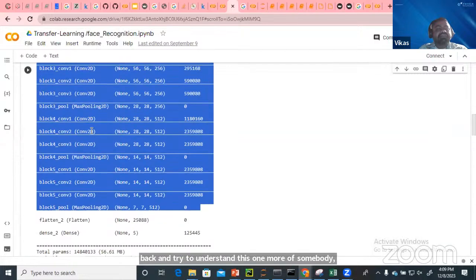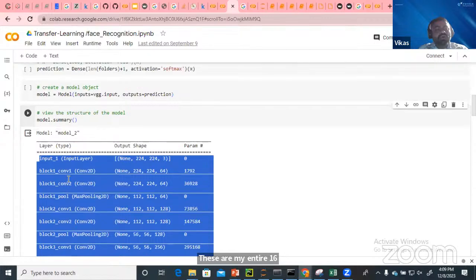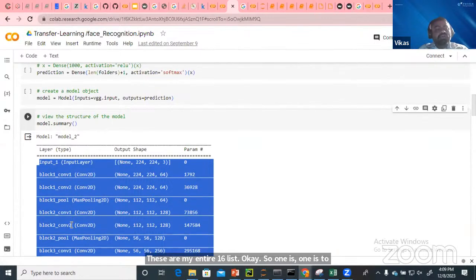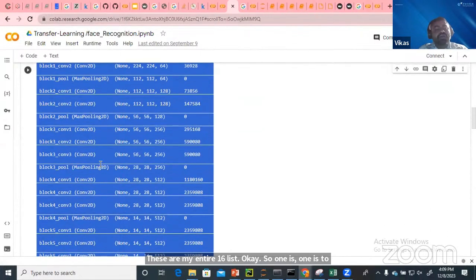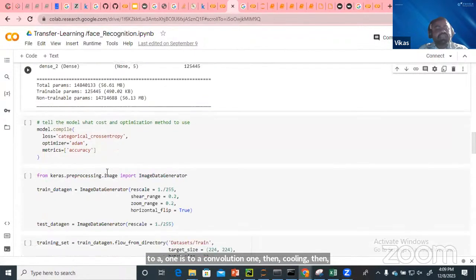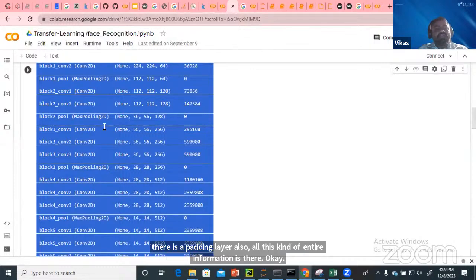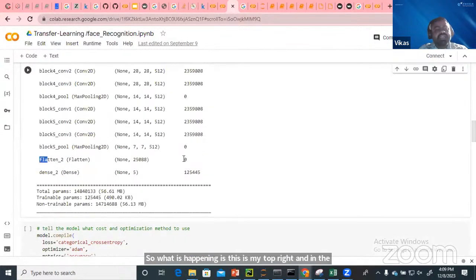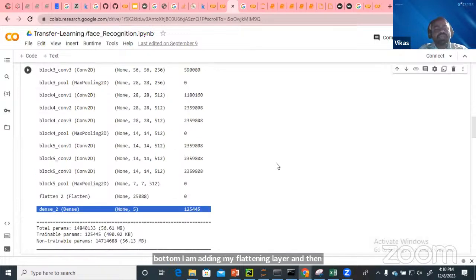These are my entire 16 convolution layers. Convolution 1, then pooling, then convolution 1, convolution 2, pooling, and in between there is a padding layer also. All this information is there. So what is happening is this is my top, and at the bottom I am adding my flattening layer, and then my own customized last layer, the last layer for my output.